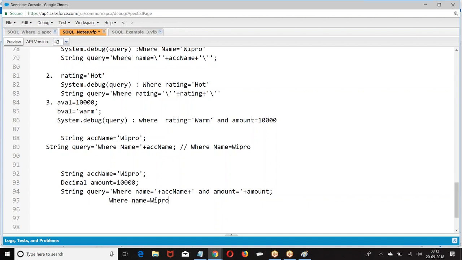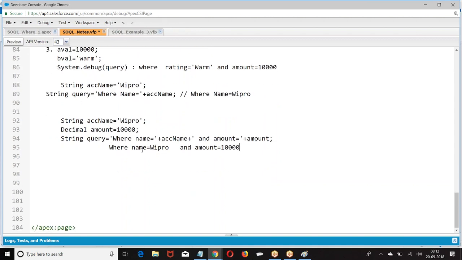What is ACC name? Plus and amount equal to. What is the plus amount is what? This is how we are following. Plus is going to add value. String plus string, string plus anything. Plus is joining the value.